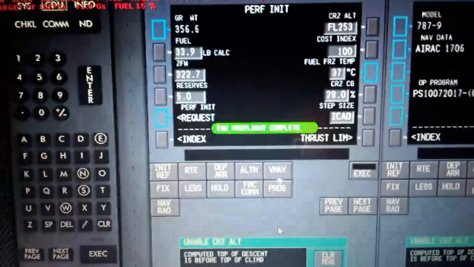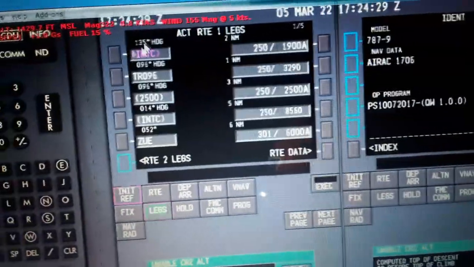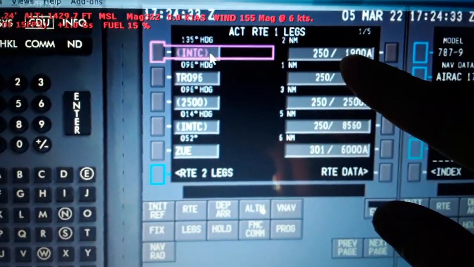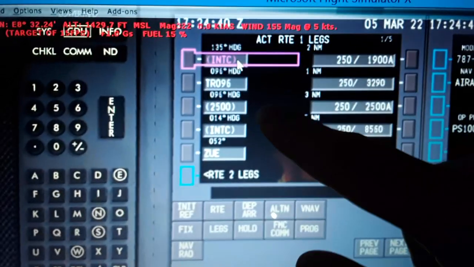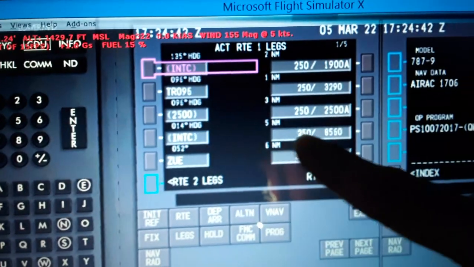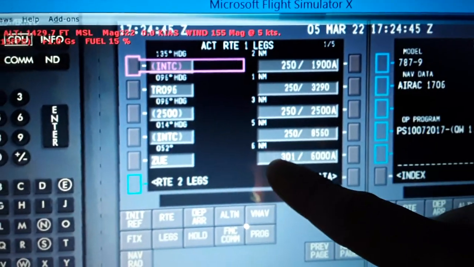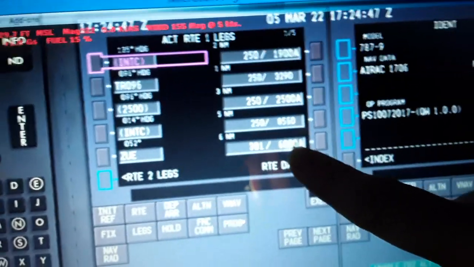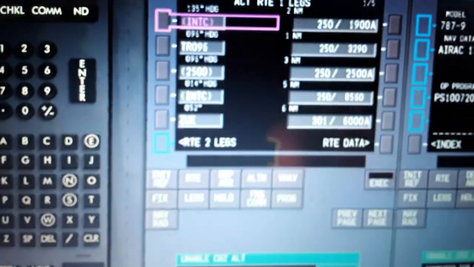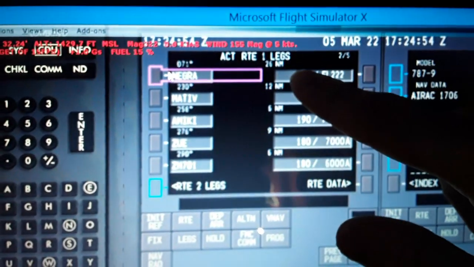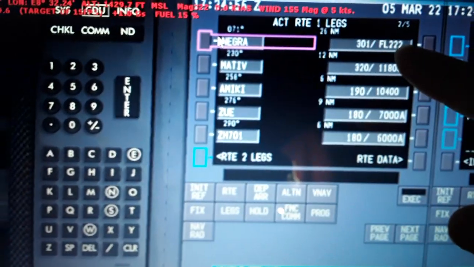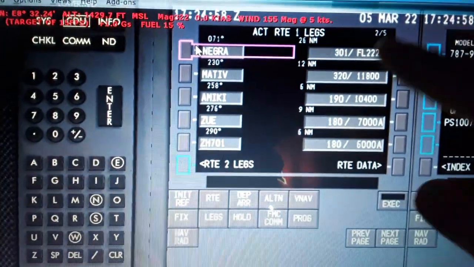Execute. So we have the legs activated now. The first waypoint over here, 136 heading, 2 nautical miles from the runway, 250 knots, 1900. Then the second one, we make a left turn from the runway, 250 knots. Third one, 3 nautical miles, 5 nautical miles. Left turn 052, 6 nautical miles, 301 knots, 6000 alpha. Then next waypoint, we make a left turn 071, 26 nautical miles, 301 knots, flight level 22,200.